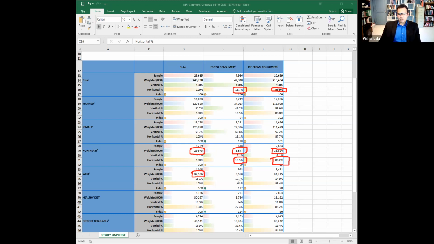Well, for them, the numbers are more like 23% and 85.4%. I find this very interesting. While ice cream consumption is pretty much the same as the rest of the country, froyo consumption is much higher. So again, it is telling me that Red Mango or one of those froyo restaurants should be thinking about opening up shop in the West Coast.